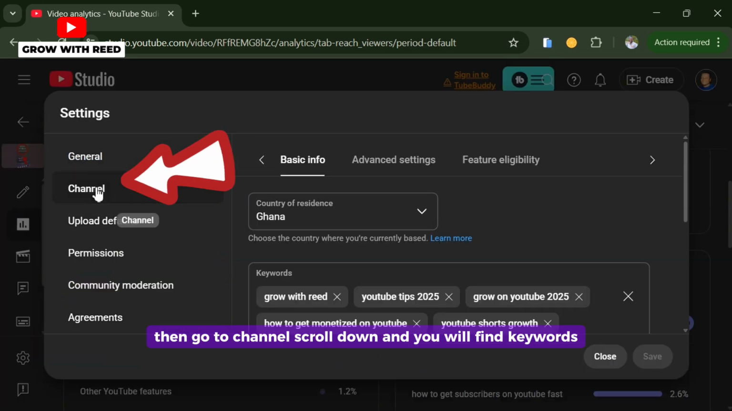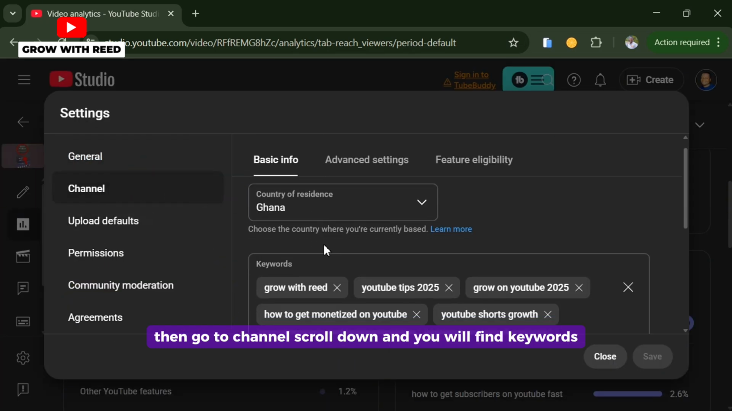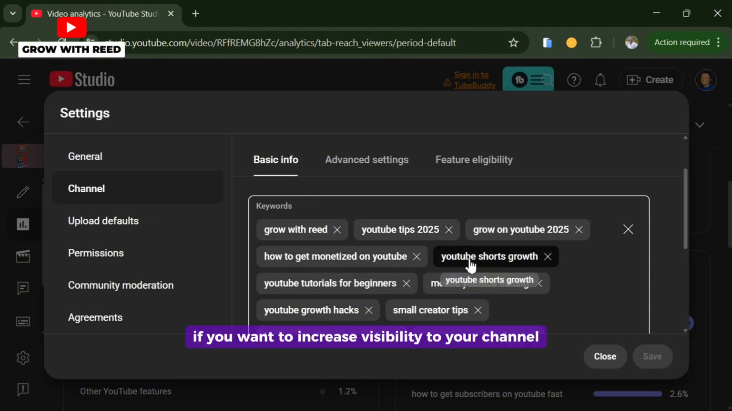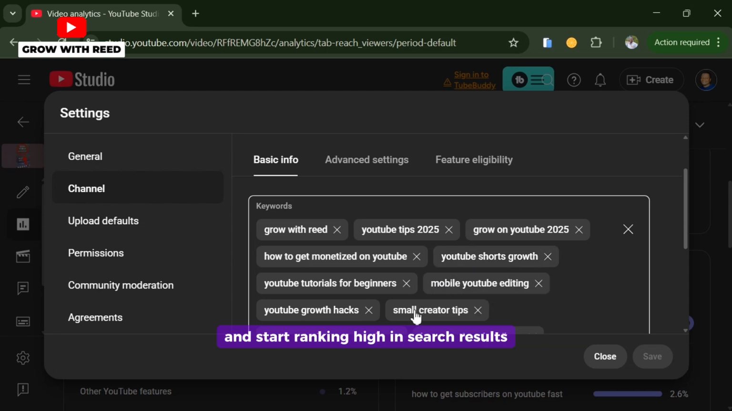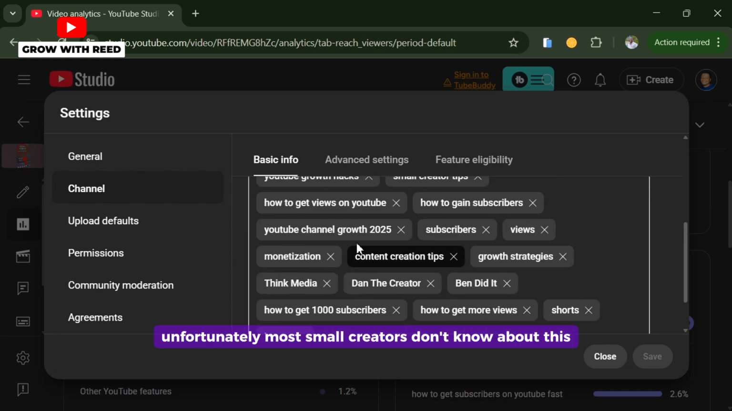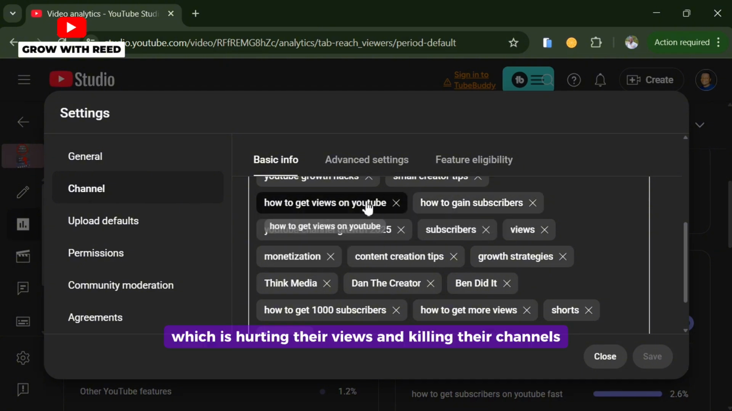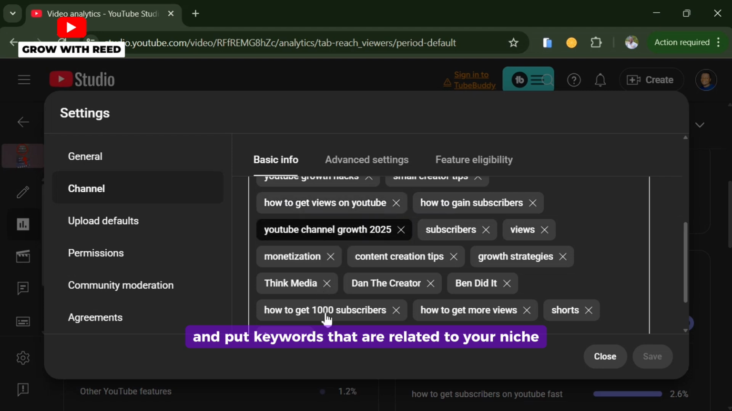Then go to channel. Scroll down and you will find keywords. And this is where you will put keywords relevant to your channel. This is very important if you want to increase visibility to your channel and start ranking high in search results so you can get more views. Unfortunately, most small creators don't know about this and don't even touch it at all, which is hurting their views and killing their channels. So come here and put keywords that are related to your niche.